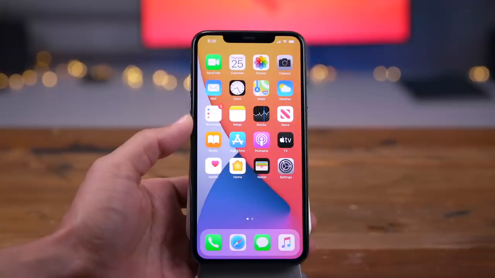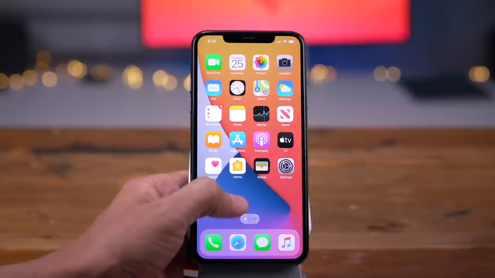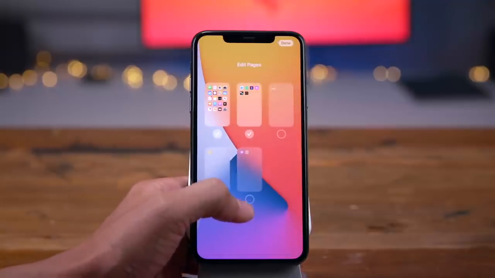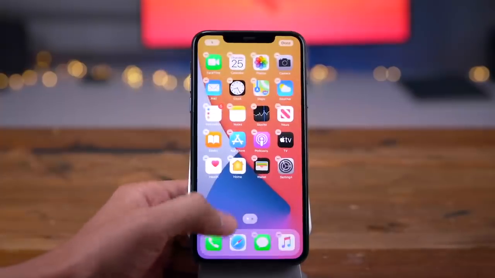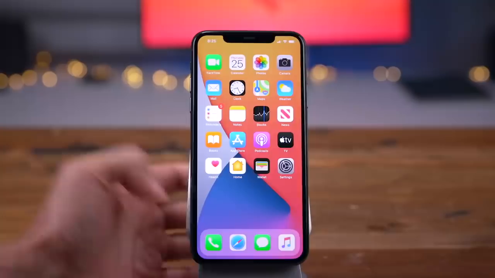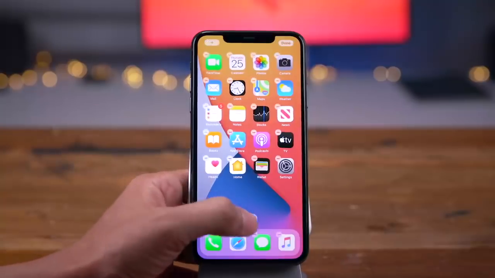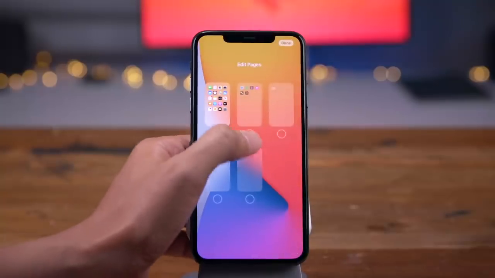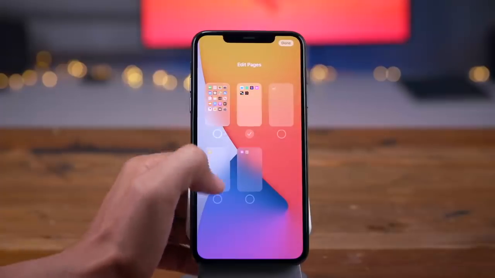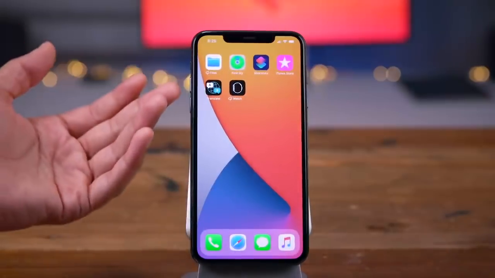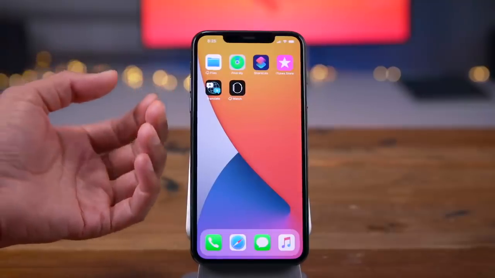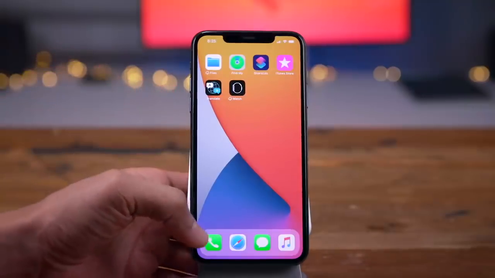Now, what if you just want 1 page? Is that possible? Well, yes, it is. All you need to do is go back into the page editor. We're going to uncheck this last one, tap done. And guess what? Now there's just 1 single page. Now we're going to go back into the page editor here, and we're going to enable the second page and disable the first. So you can even do that if you want to. So now just that 1 single page being the second page on our home screen.